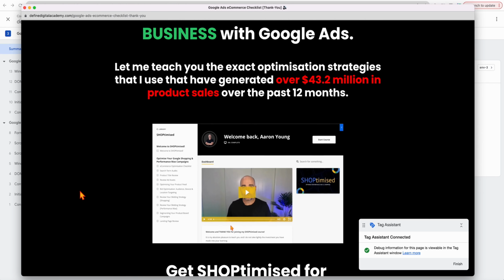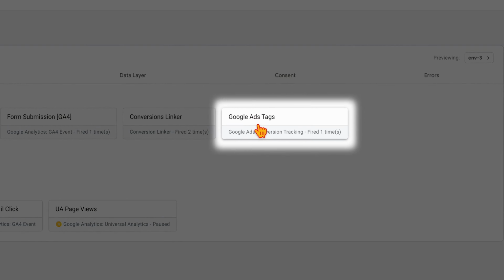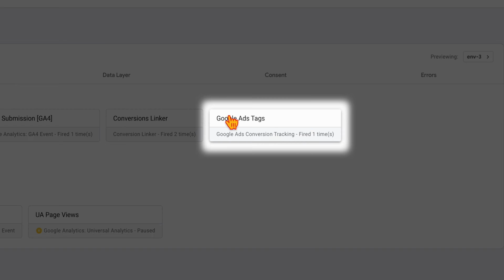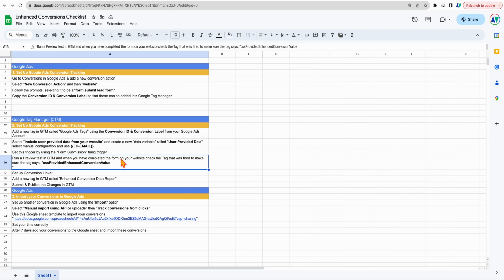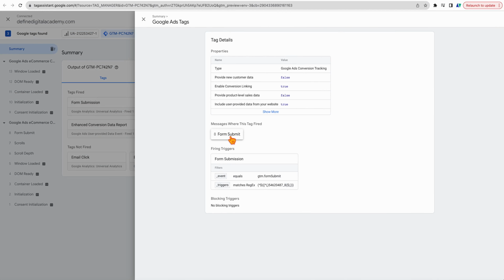Then what you want to do from there is come over here, and we can actually see that this Google Ads tag has fired. The next thing we want to do is check the tag that was fired to make sure the tag says CSS provided enhanced conversion value. So if we go through and click Google Ads tag, and go into form submit in here.